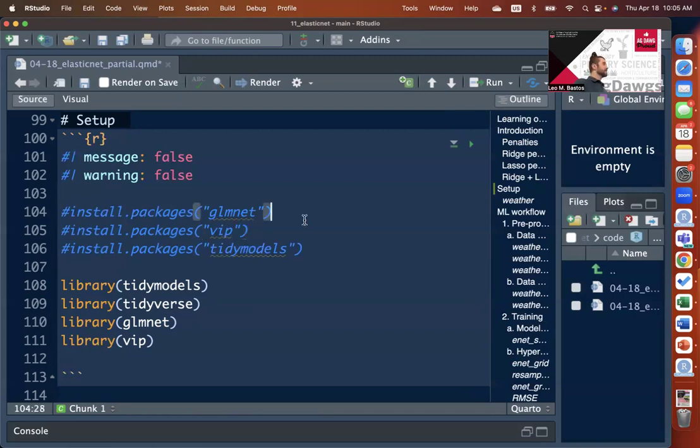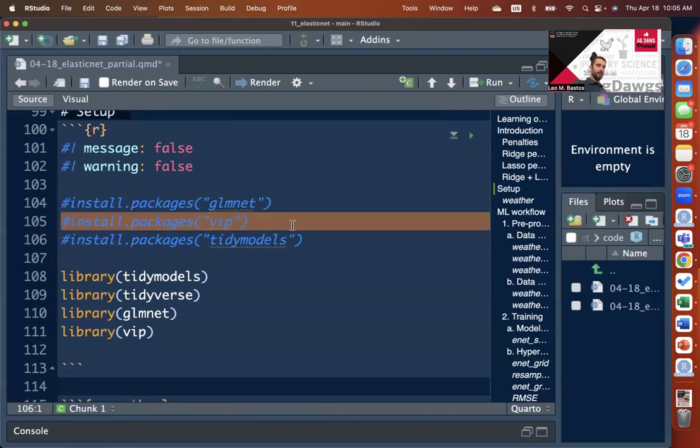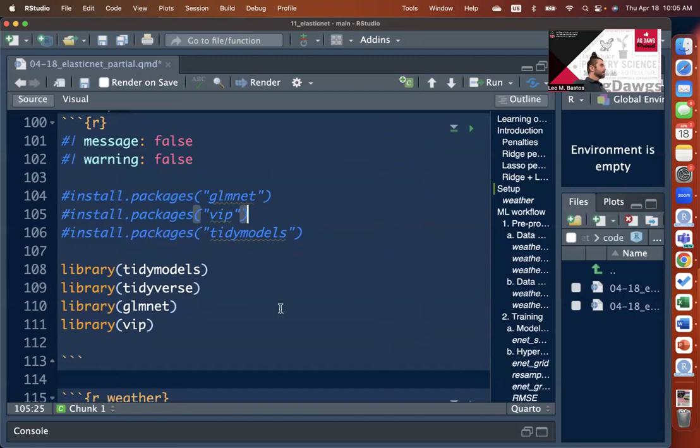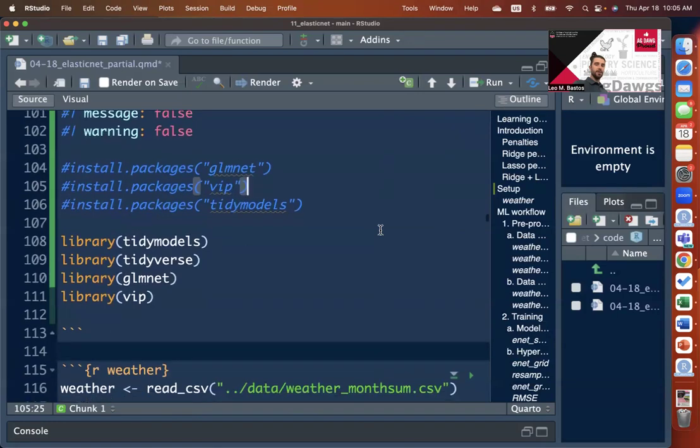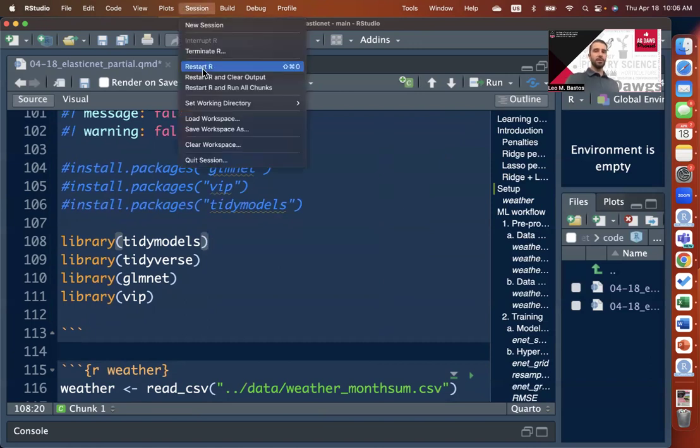So glmnet is going to be the package that has the functions that we're going to use to train an elastic net model. And vip is going to help us look at some plots of variable importance at the end of the training exercise. Once you install those, make sure you run this chunk so you get these packages loaded in your environment. If you try to load tidymodels and it gives you that rlang version problem, you're just going to have to do an install.packages rlang, and after installing, you may need to restart your session. So go to Session and then Restart R.